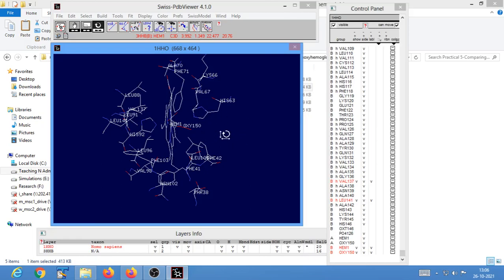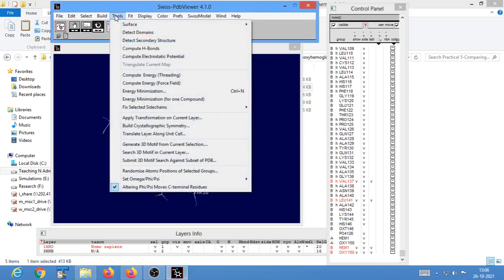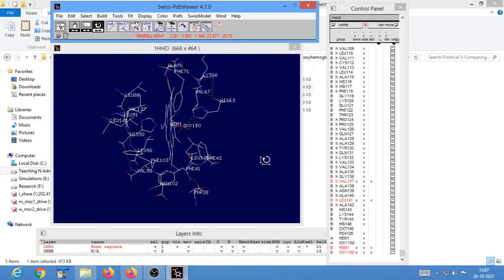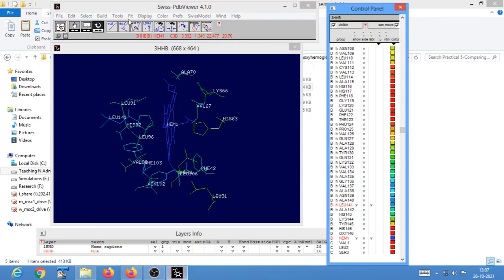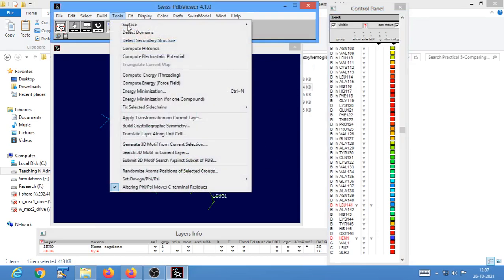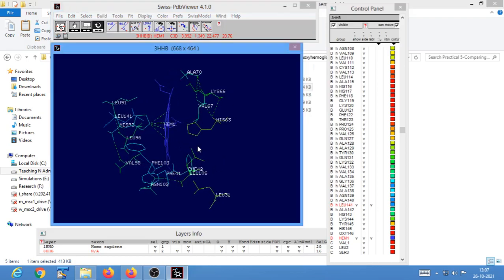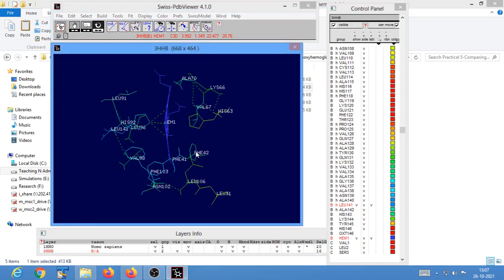Now a few more interesting things can also be inferred from this. For that you would need to compute the hydrogen bonds. Let us go to tools and compute the hydrogen bonds. Again, blink it to make another layer active. Let us label the selected residues over here as well, and then again go to tools and compute hydrogen bonds. Now you can see that the hydrogen bonding pattern is also different.